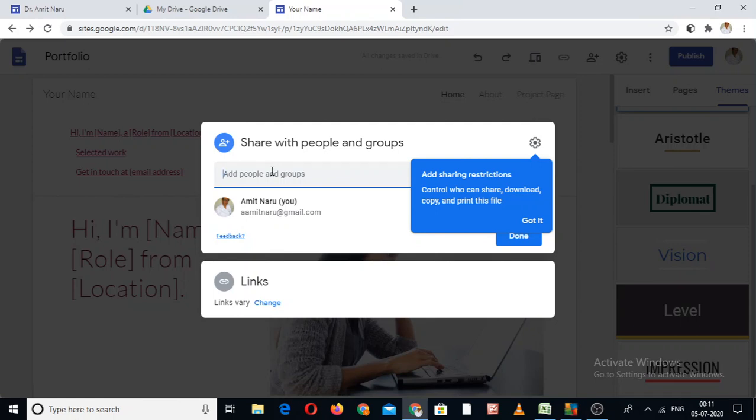Suppose you and I are going to organize a faculty development program, and we would like to work on that. So I share it with you, and simultaneously you and I can work on this one. I start to upload some photos, on the other side you start to upload some videos, or I write about the FDP, you write about the registration charges and all. So one, two, or more than two people can work at a time on this portfolio. So this is the option.